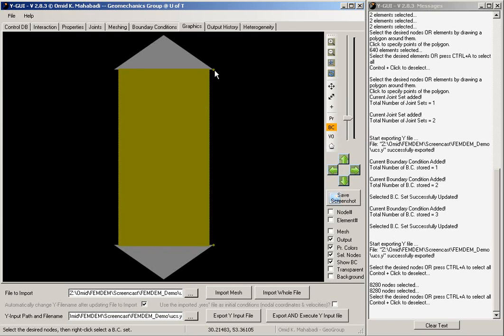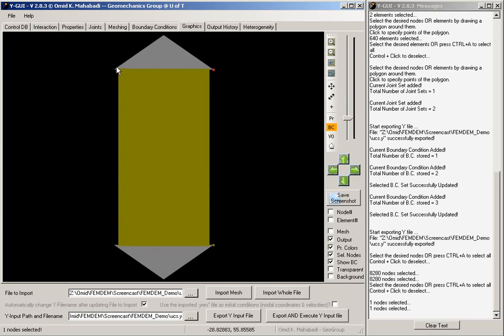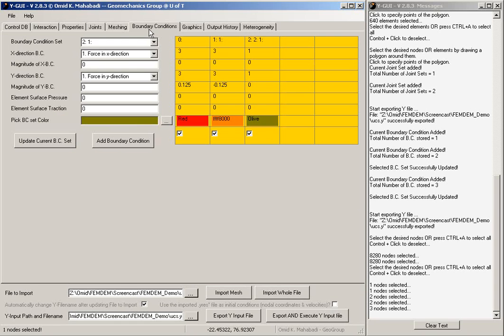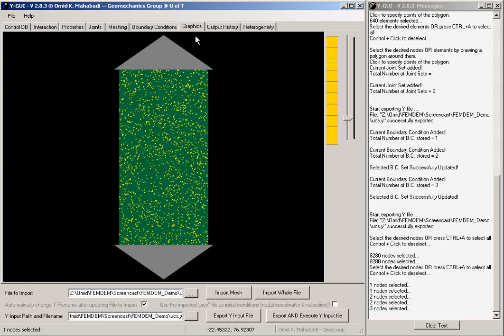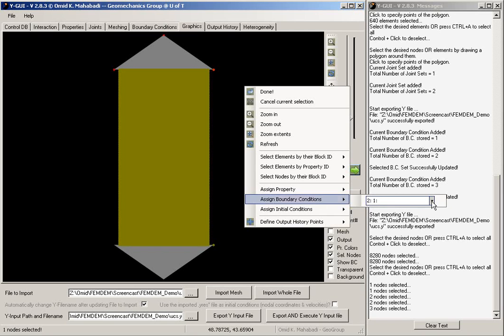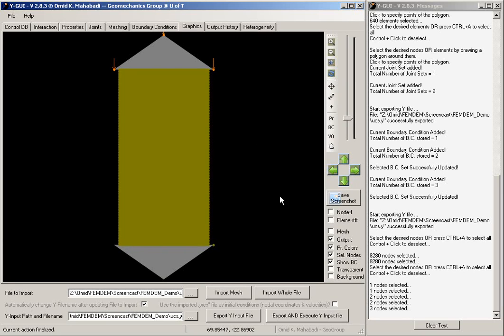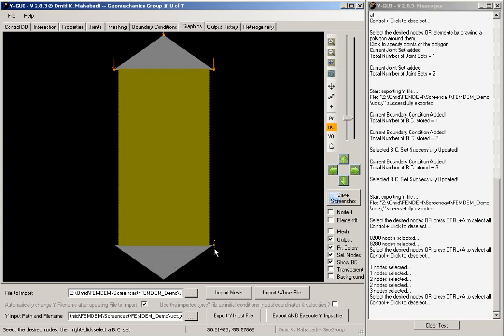So let's select the nodes of the top triangle. Okay, so I have selected these ones, which should have the second set here. So right click, assign boundary condition 1, and as you see the arrows point downward, which shows the velocity going down. And I'll do the same thing for these ones.